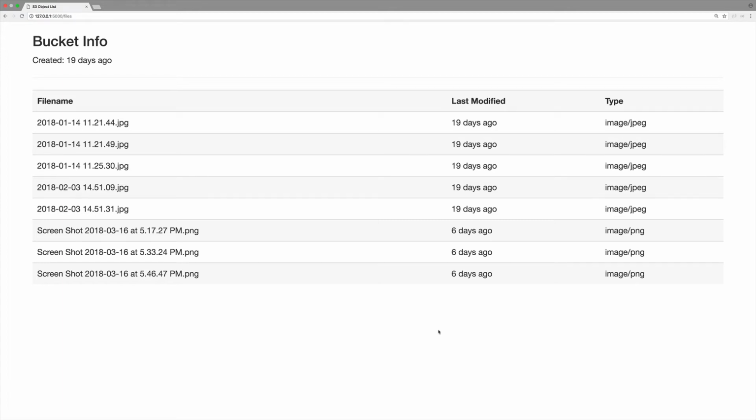Okay, in the previous video, we got an S3 bucket set up, and we got to a point where we could list all the files that are in our bucket. So I'll begin this part by creating a form in which we could upload a new file and store it in our bucket.